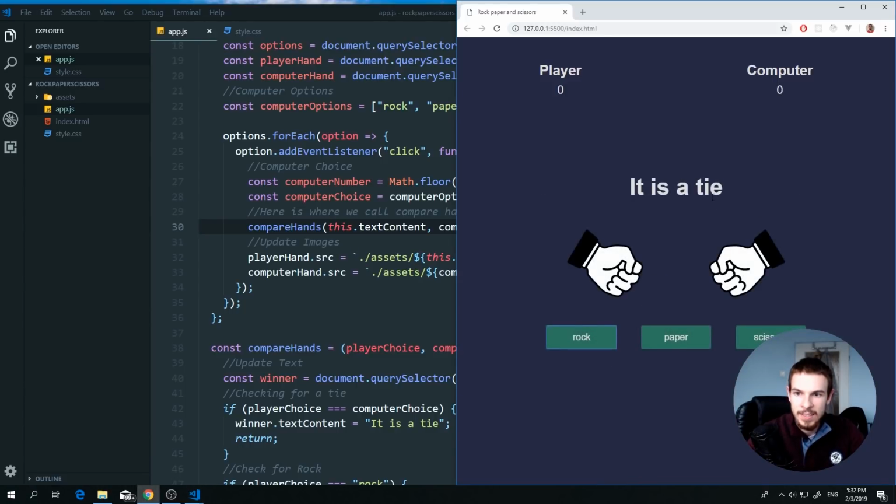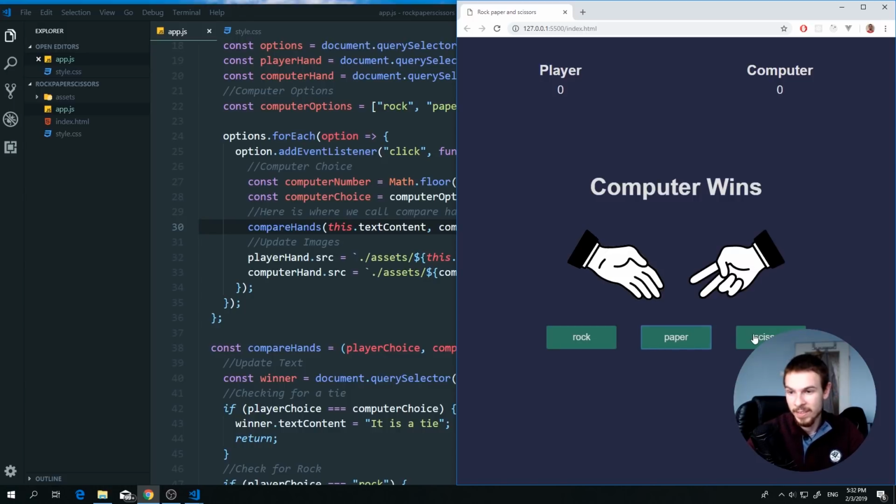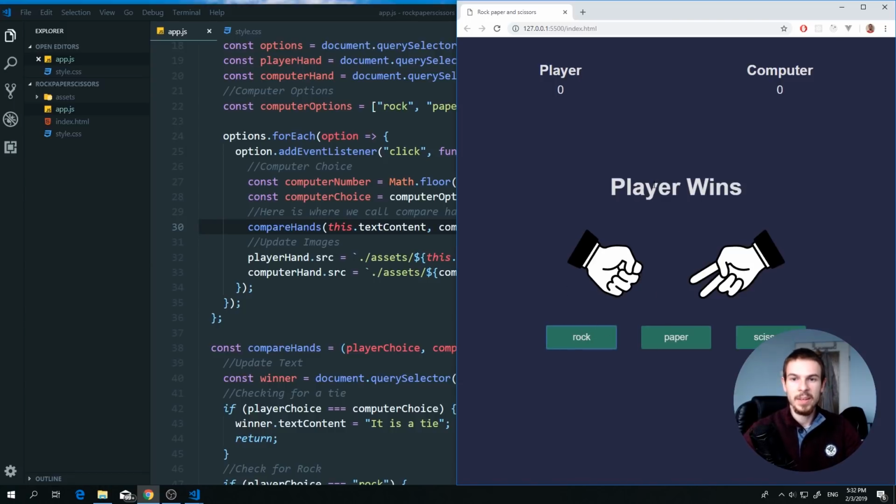So it's a tie, that's correct. Computer wins. I have paper, he has scissors, that's correct. It's a tie. Okay, so everything works fine. Now, there are a few things we need to do.